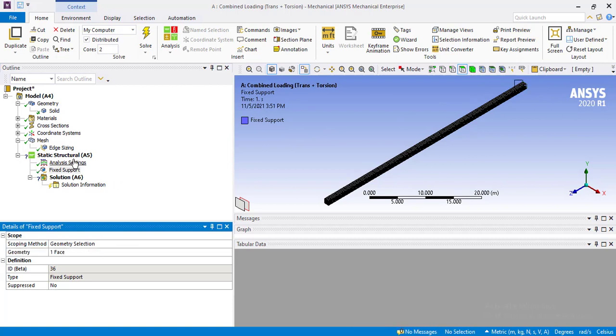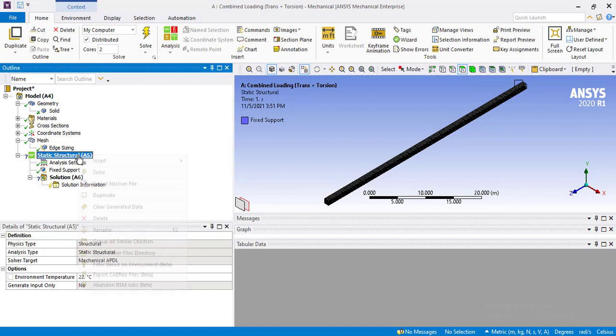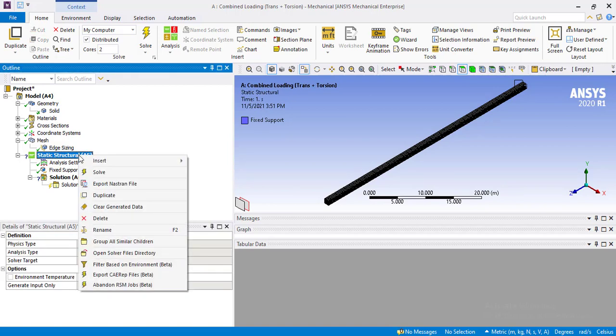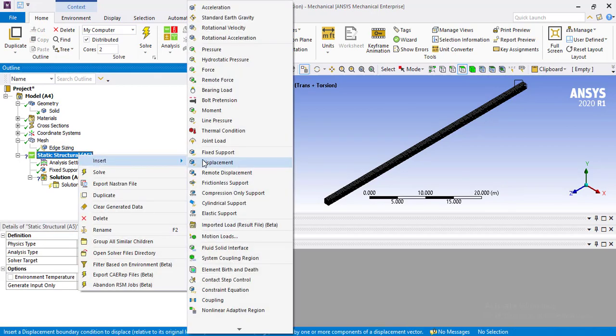Now we have successfully applied the fixed support. Kindly right click on the static structural again, go to insert and select force.